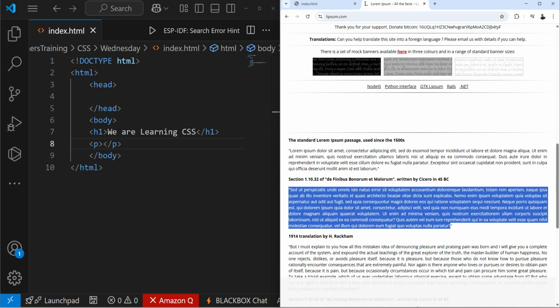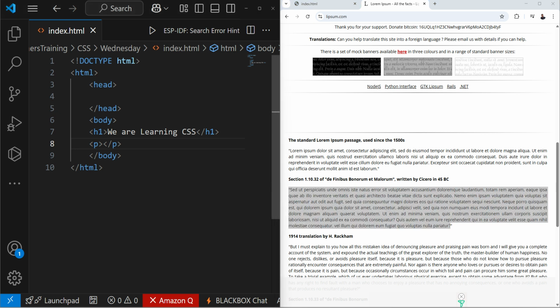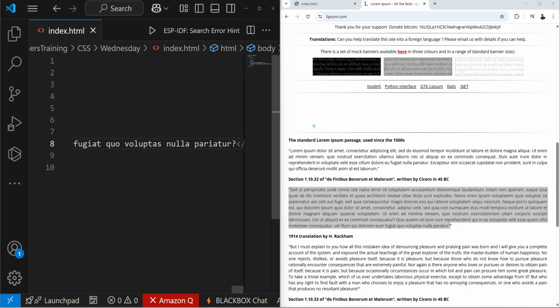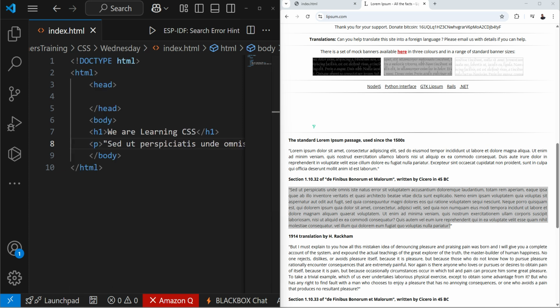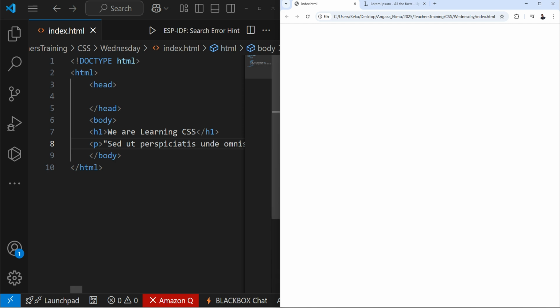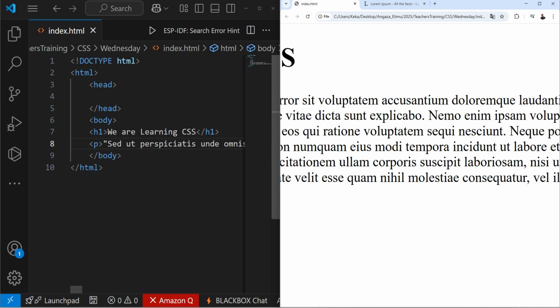Let's go with this. Like that. So I don't want the website to be very complicated. Let me just work with these few items. So when I refresh, the items will appear on the screen.